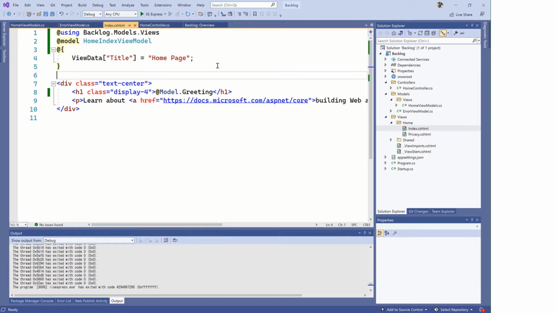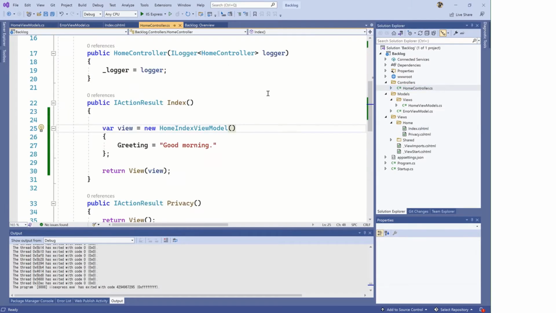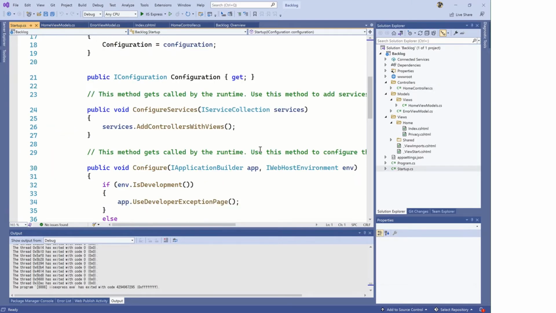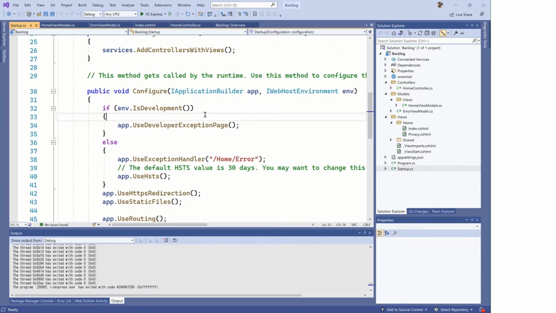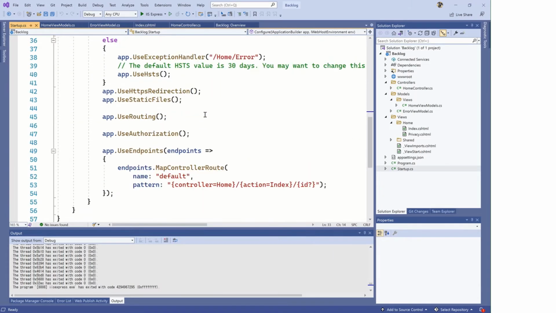Okay, so now let's utilize the URL path and the route. Let's go back to the home controller, and right now there is no route set. A default route is actually set in startup.cs. Going down here, you can see that on Configure, you say app.UseEndpoints and endpoints.MapControllerRoute, and the default is controller Home, action Index, and URL path ID.